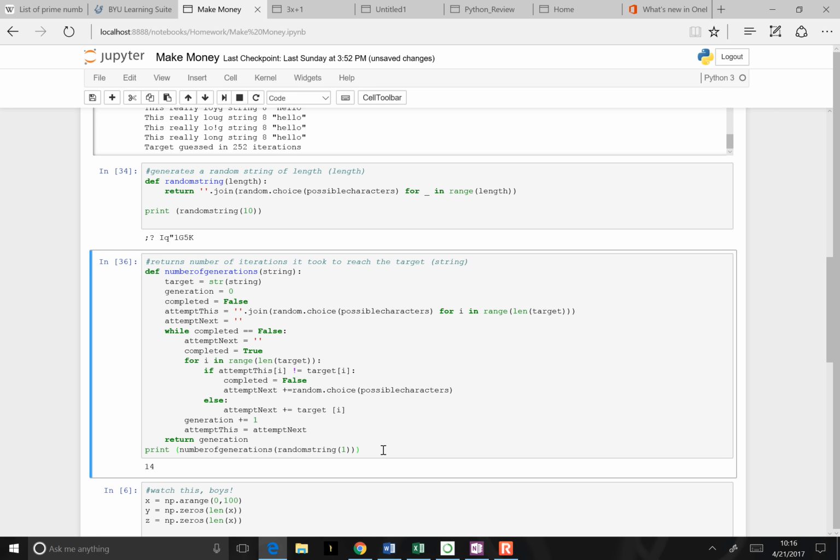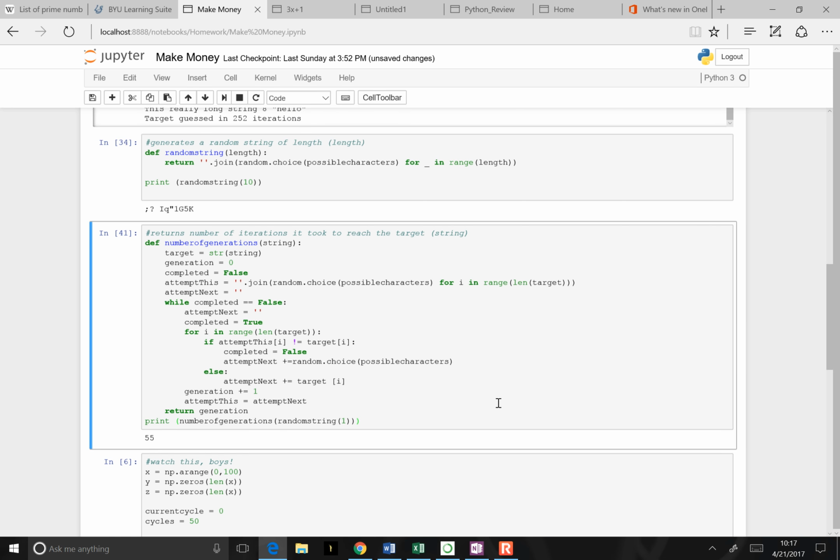For example, I run it again, got 14, right? So you can see there's quite a bit of variation in all this. And as a result of all that variation, you'll see later that we had to iterate this process a ton of times and take the average. I'll explain that here in a sec.